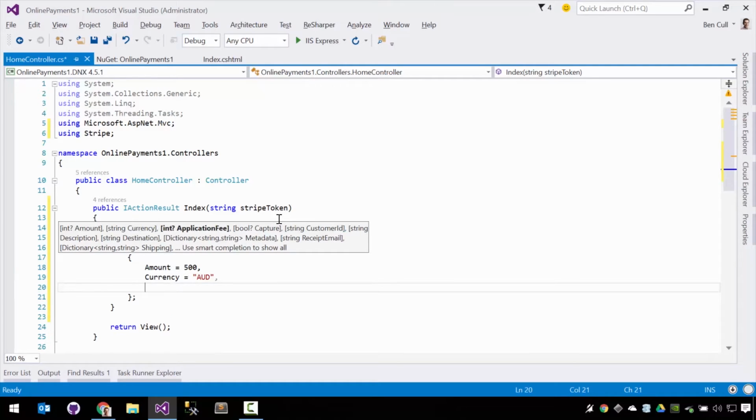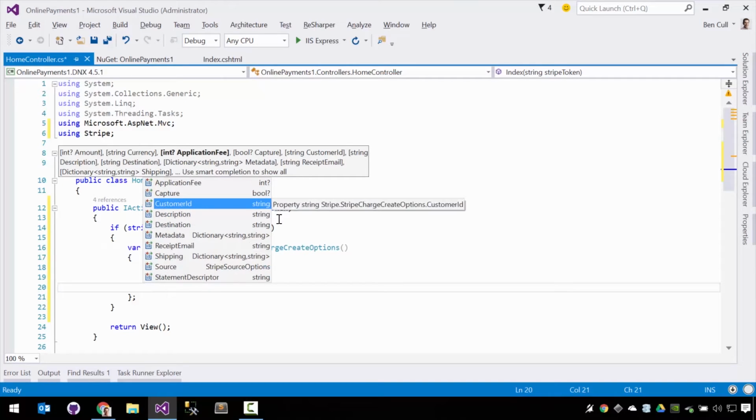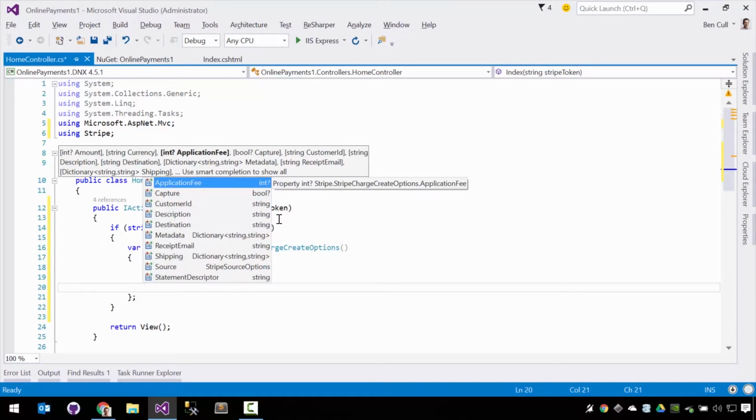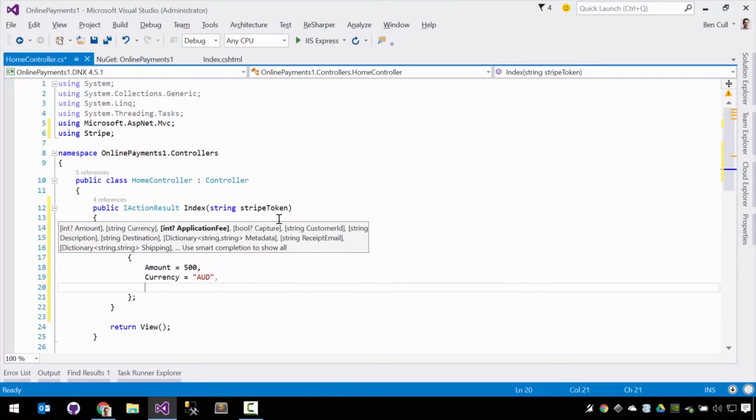You've also got a bunch of other options here, but I think we'll just stick to the top few. You can put an application fee in here, which we'll take a look at in a minute. But I think for the most part, that's all we need. The only other thing we need to do is set up a source, which is a new source options.